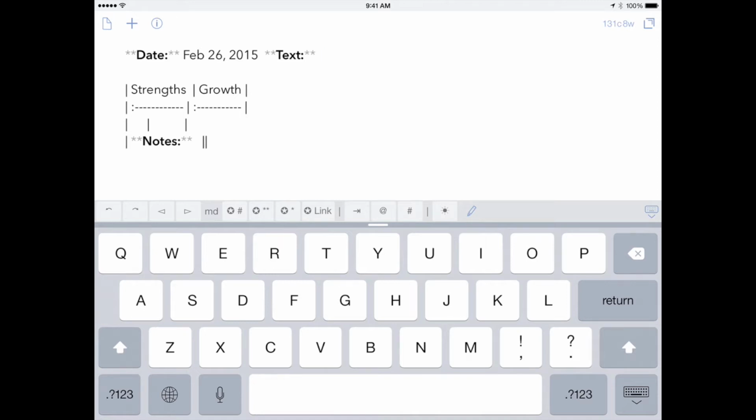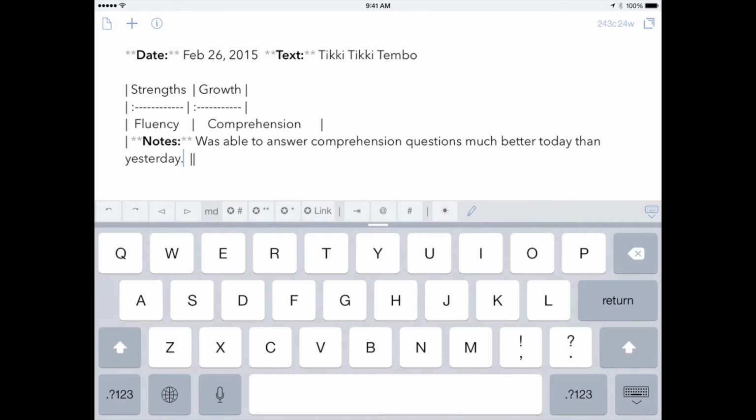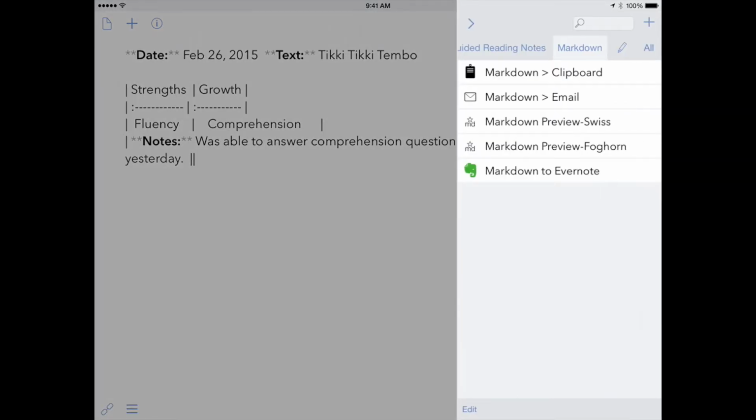I'm going to skip ahead so you don't have to watch me fill this out. All right, so I filled it out. You can see that the text we were working on is Tiki Tiki Timbo. My student Johnny read it really fluently, but he struggled with the comprehension. And I said that today he was able to answer comprehension questions better than yesterday, but still needs improvement. I would probably write some more detailed notes, but you don't need to see made-up notes about a made-up student.